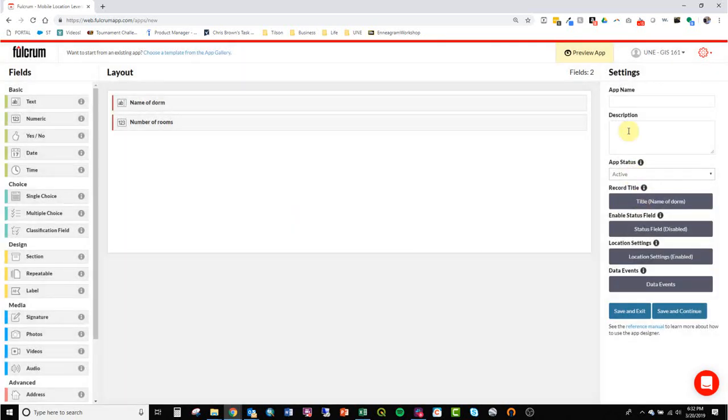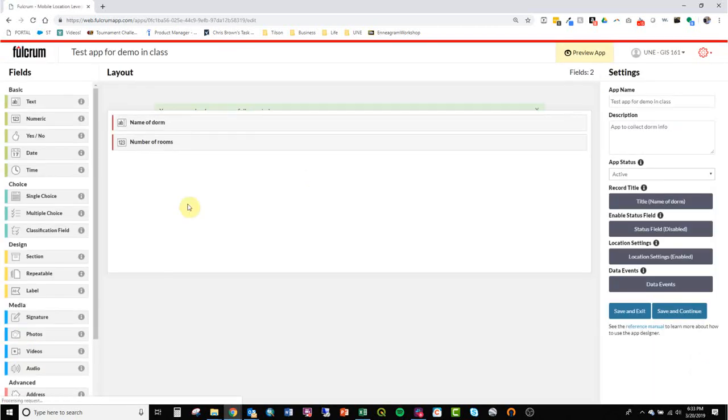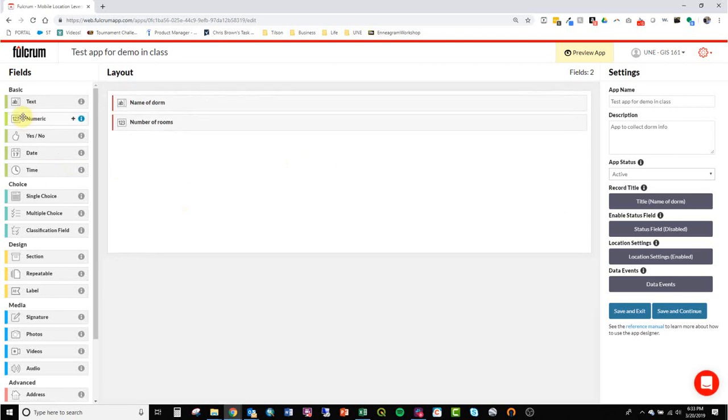Oh, the app must have a name. Okay, so the app name goes up here on the top right. Test app for demo in class, app to collect dorm info. Save and continue, and now the app is saved. And you've noticed all I've had to do is just drag these things over and give them a name.